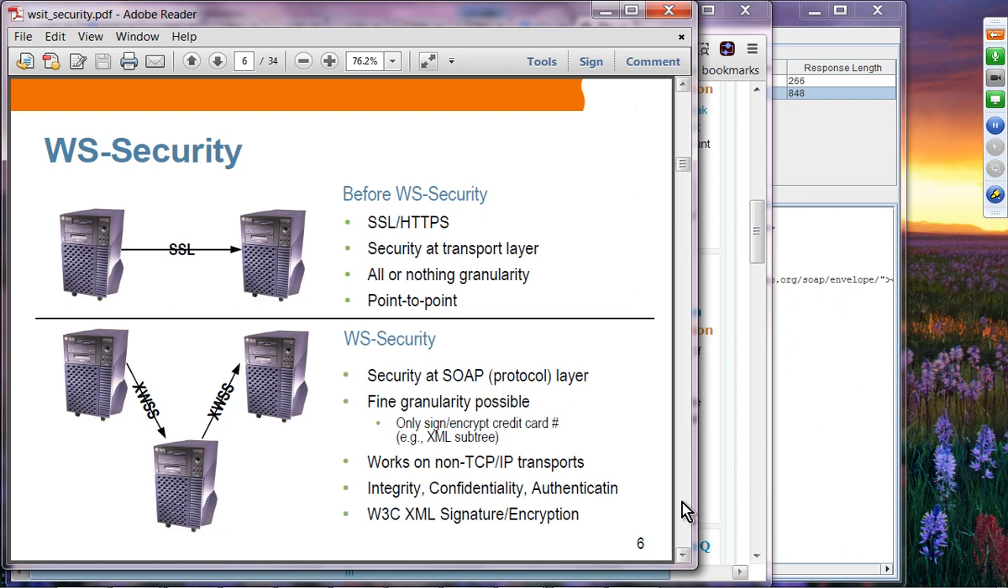Before WS Security, the only security that you could use with your web service was SSL, basically HTTPS. Now you can think of this as security at the transport layer. So it is all or nothing granularity.